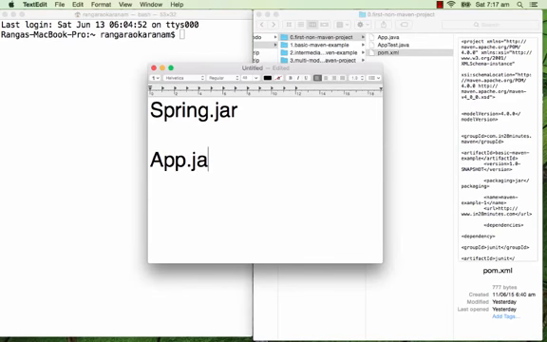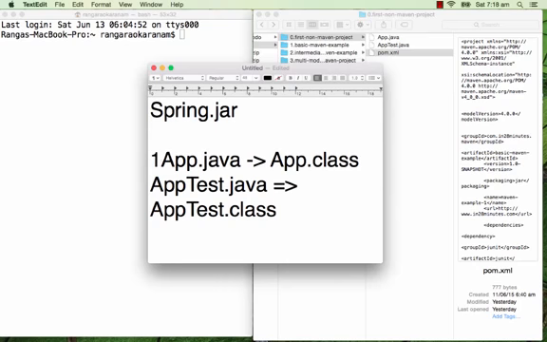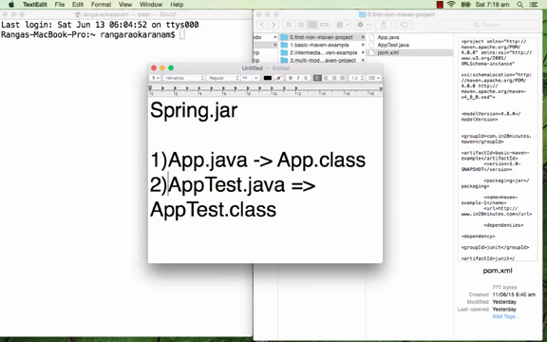First thing is I have to compile App.java and create App.class. The next step is I have to compile AppTest.java and create AppTest.class. And compilation generally is not an easy process, because to compile a particular class, if the class has dependencies, let's say this class is using the JUnit framework, you have to make the JUnit framework available in the classpath. If the JUnit framework is not available in the classpath, then it would throw an error, class not found. So compilation itself is a complex thing. So we have to do these 2 compilations.